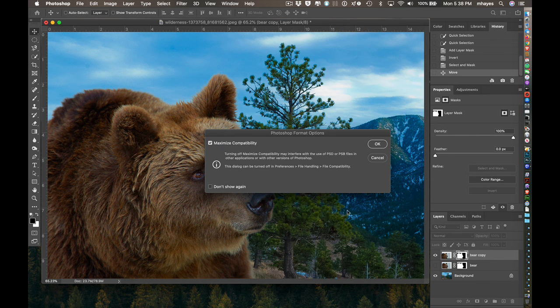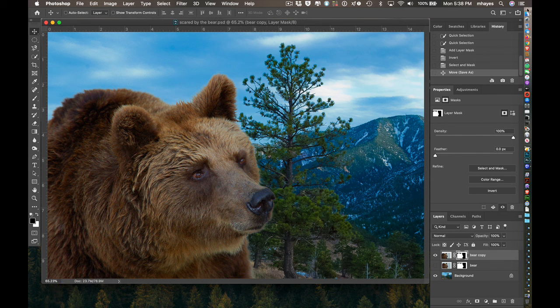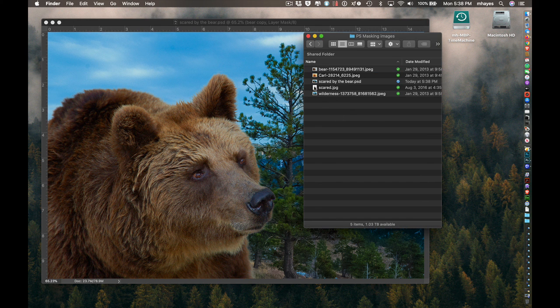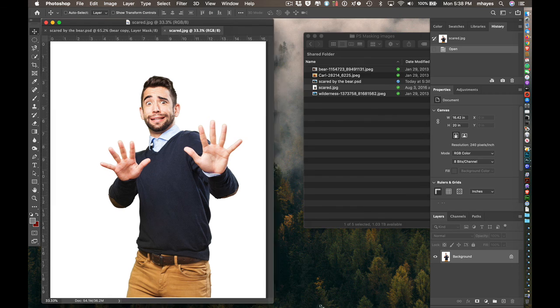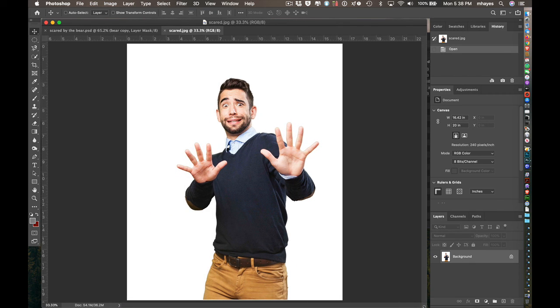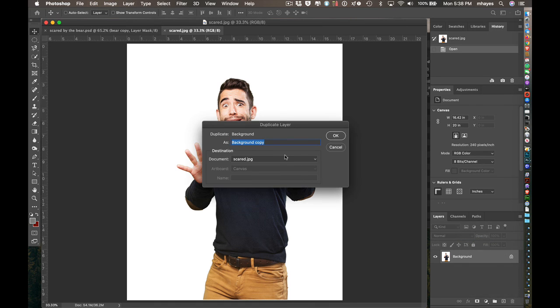And I'll save him right there. Okay, I need one more image, and I'm going to go get this scared guy right here. So I'm going to take him, drag him to my Photoshop icon. There he is. You can move him over into your layered Photoshop file any way you like. I'm going to do the duplicate layer version. I'm going to call this guy, I don't know, Bob. His name's Bob. I'm going to move him over into my layered PSD file and say OK.